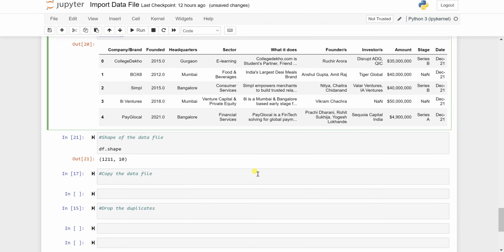What I saw is in this file there are some duplicates, so I want to remove such duplicates. Before we do so, I just want to get the shape of this data file. To get the shape, I simply have to write df.shape. This will give you the number of rows and number of columns. So here 1211 are the number of rows and 10 are the number of columns.